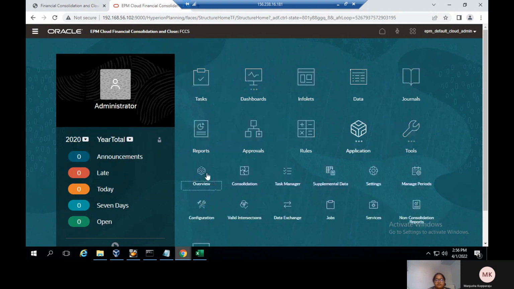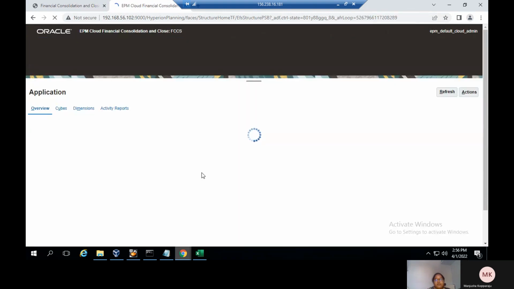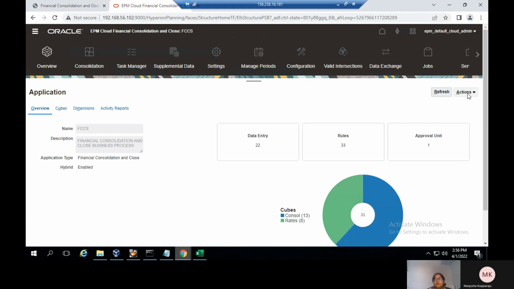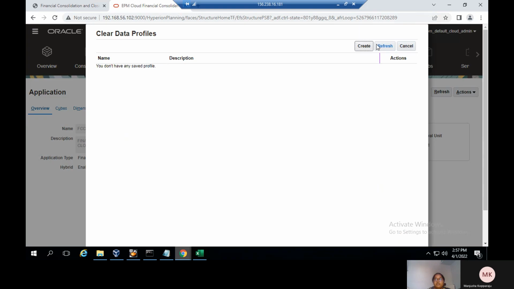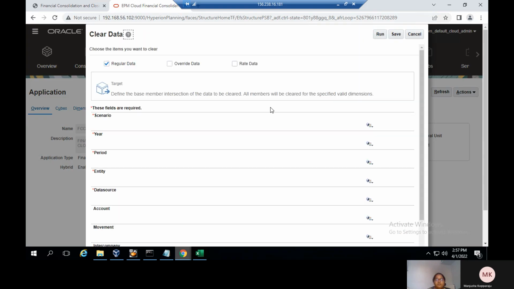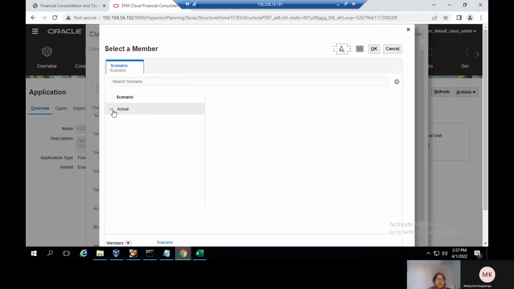Click on the application and click on the overview. Click on actions on the right. And now we want to clear the data, so we need to select clear data. Click on create, and we need to select the following details, the scenario, year and all.